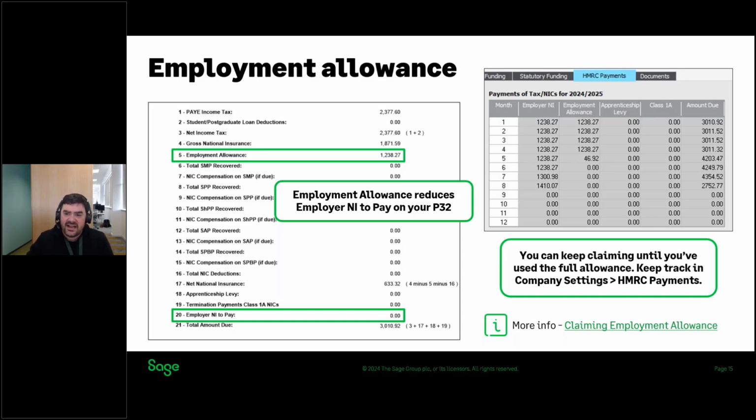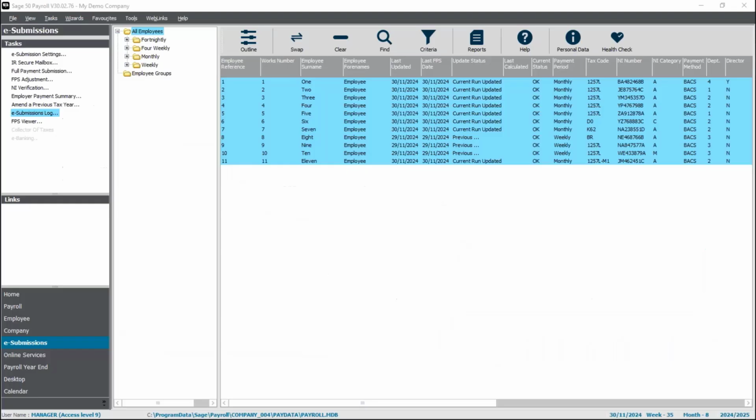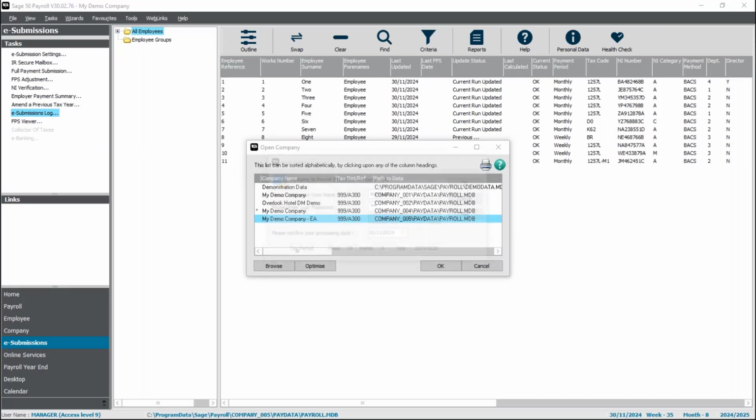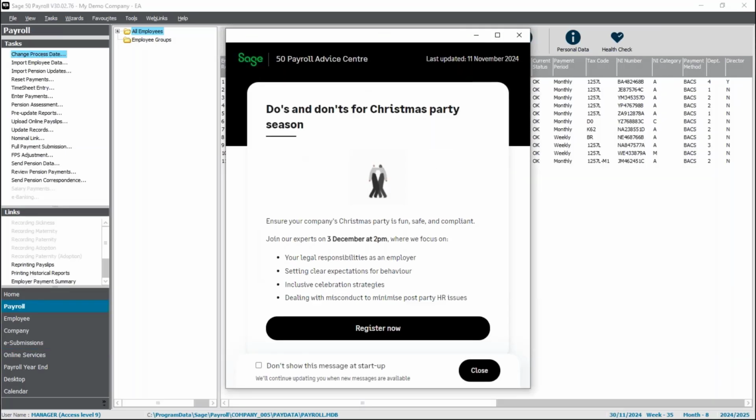So let's take a look at setting this up. If I just bring the slides down again, I'm just going to switch to a different company which doesn't have employment allowance set up, just so I can show you the process. Just logging into that now.